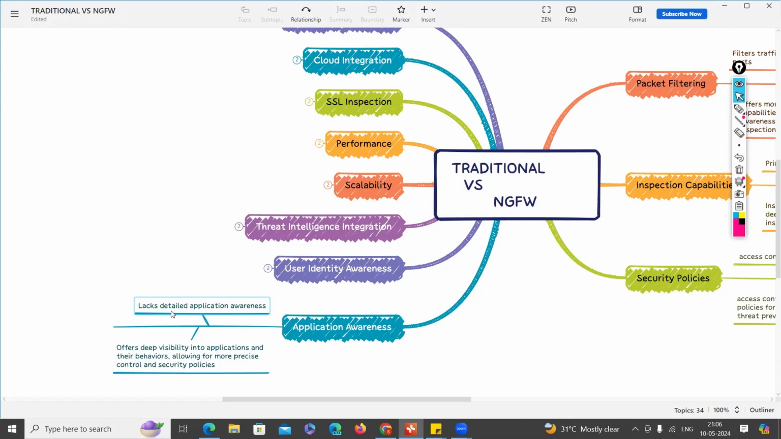It will work only based on layer 3 and layer 4, so it doesn't have application awareness. But a next generation firewall also works at layer 7 as well, so it has application awareness. So when you want to allow or deny a specific application, or some micro application features inside the application, that is possible when you're using a next generation firewall, guys.